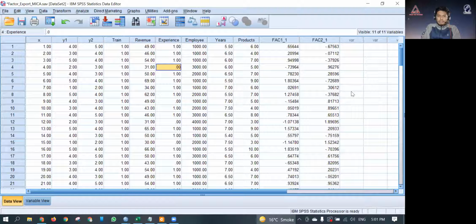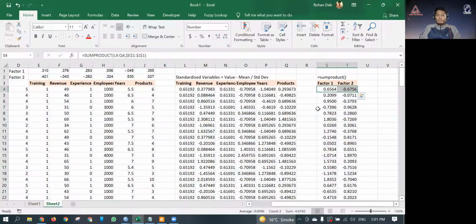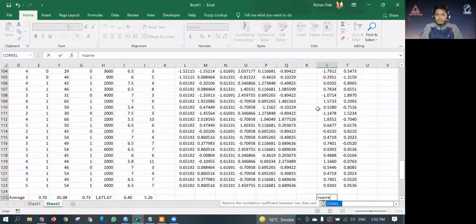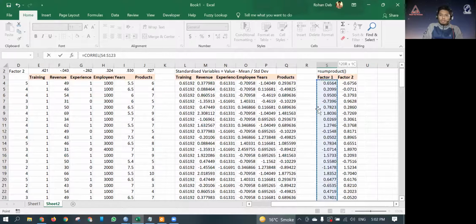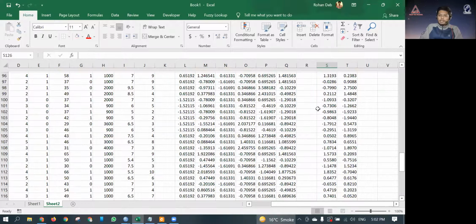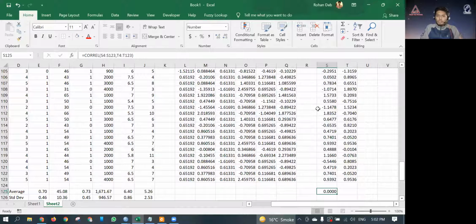So if I go back to SPSS, you can see 6564 and 6756 is the same factors that it was shown. Now, one important thing to note over here is that these two factors should ideally be uncorrelated. So the correlation should be 0. So you can do CORREL, select the entire factor 1, comma, then go to factor 2, select the entire factor 2, close the bracket. You can see that the correlation is almost 0. So that's how you use correlation to find out the correlation between two factors.